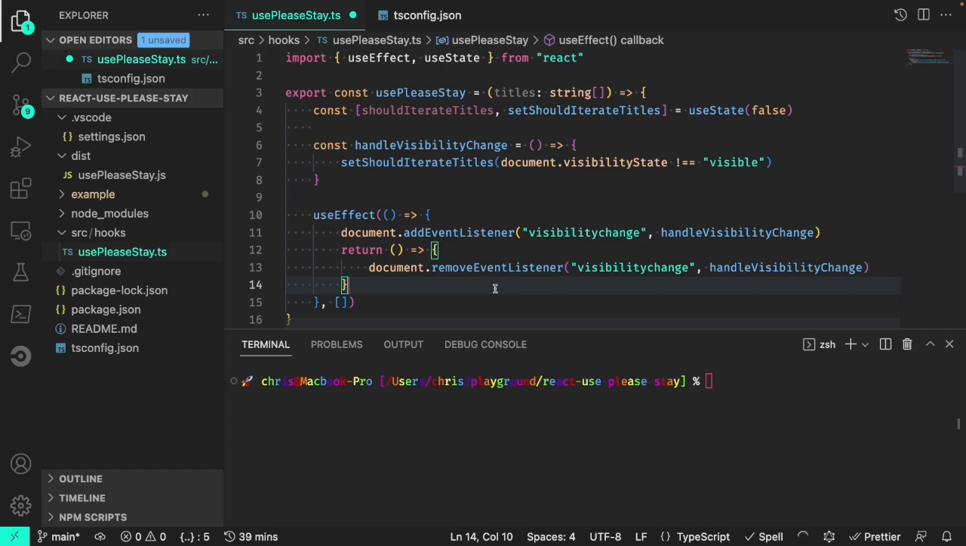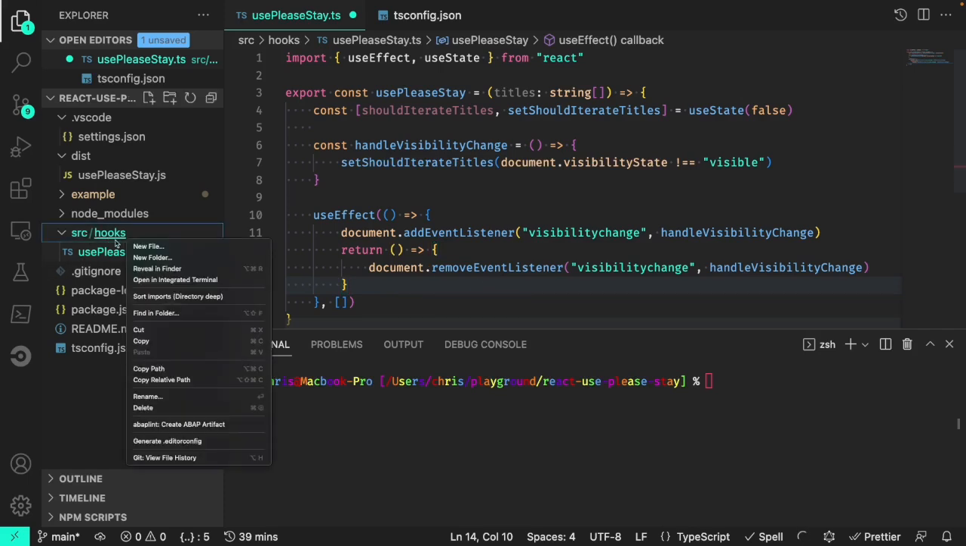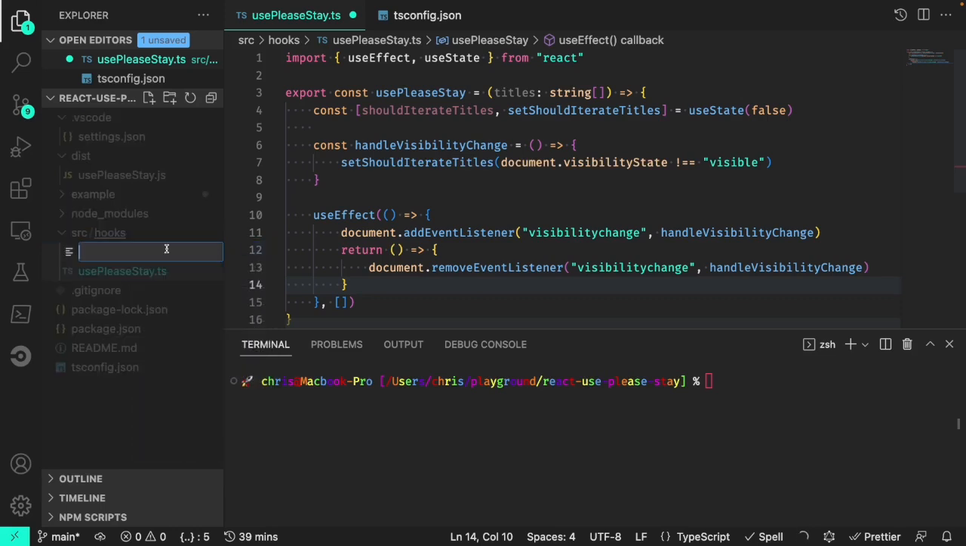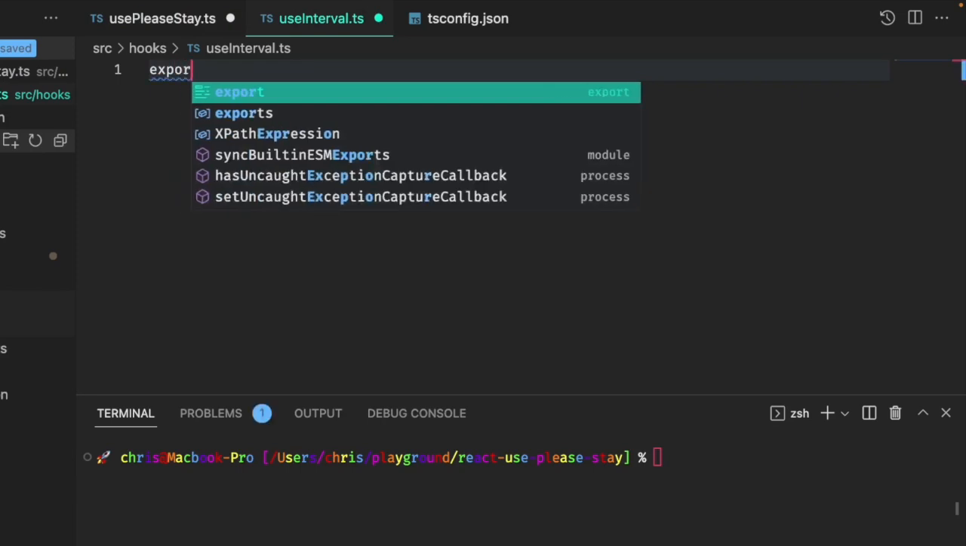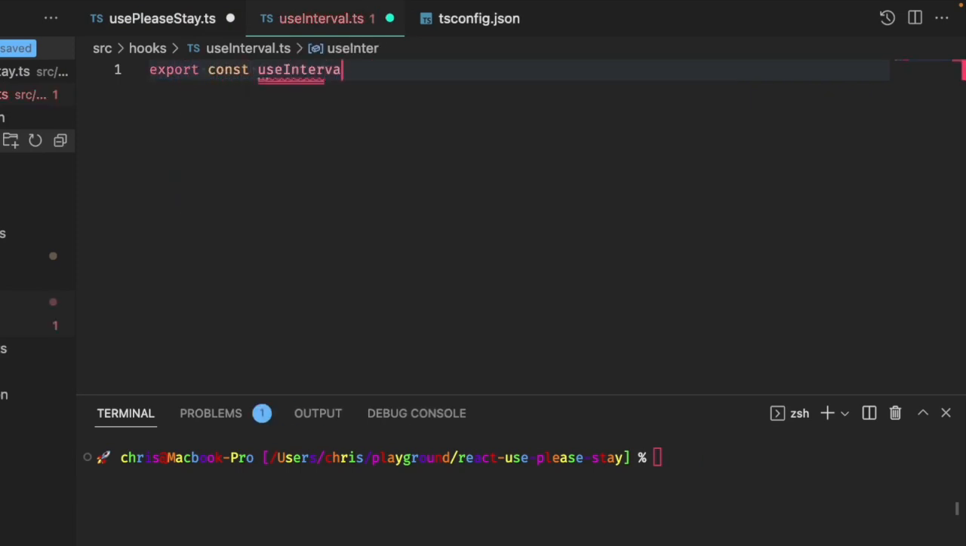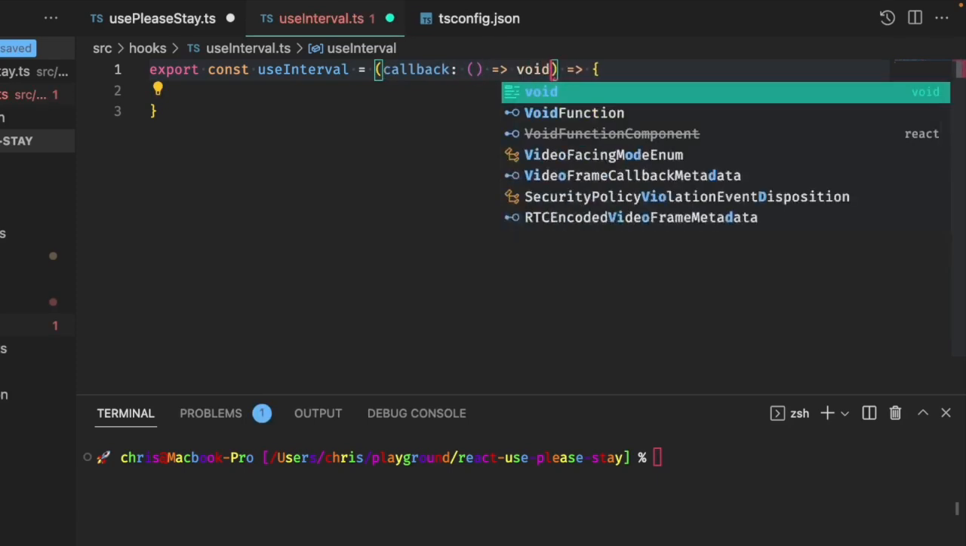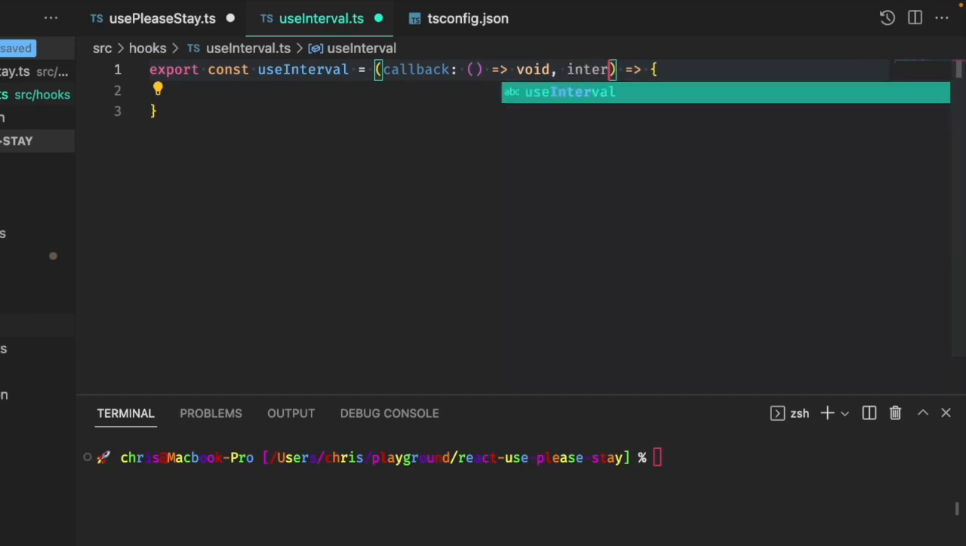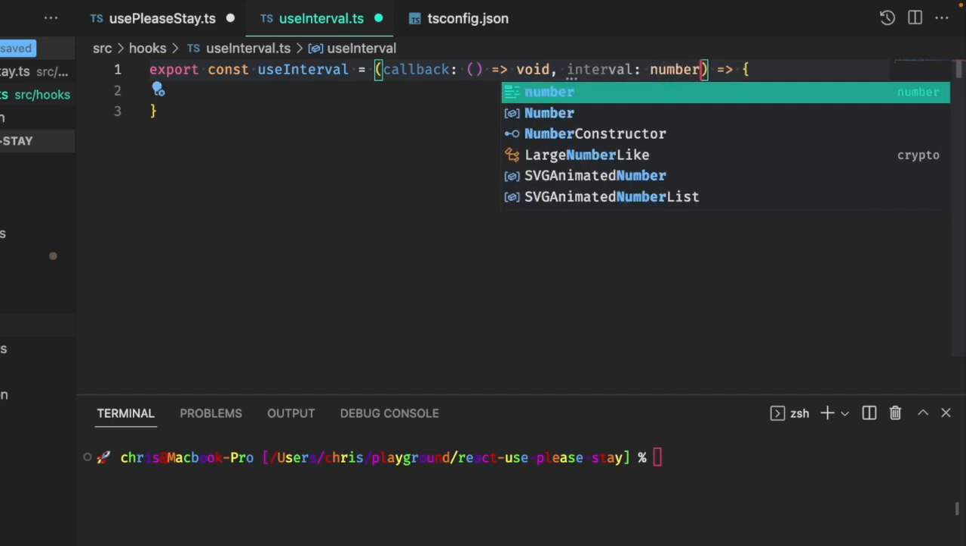Let's begin by writing a new custom React hook, useInterval. So we'll make a new file right alongside useState called useInterval. So this will be export const useInterval. And for the parameters passed to this hook, we'll at least need a callback, or whatever we want to run at the given interval, and the interval itself, which will be a number.